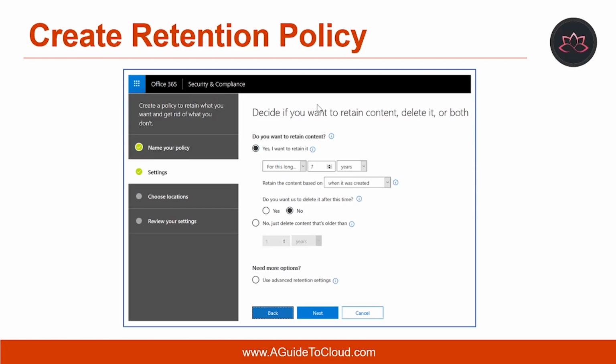So how do you create a retention policy? You can create a retention policy in the Microsoft 365 Compliance Center. Within the Compliance Center, you can go to Policies, Data, and select Retention. This is where you get to choose the name of the policy. And when you click Next, you come to this page of settings.